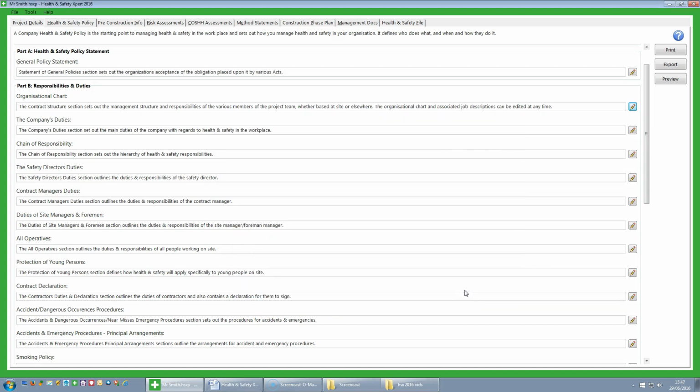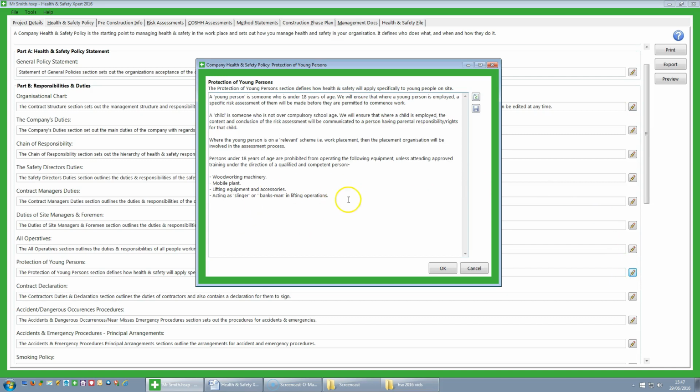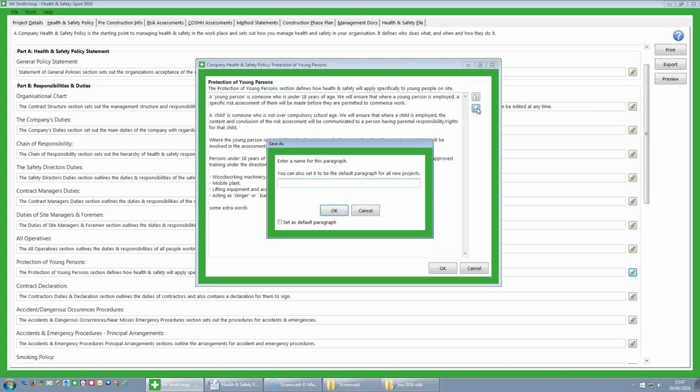Now, if you want to edit one of the particular paragraphs, I'm just going to click on young persons here. You can fill in some details, you can add some extra text, and you can then click the Save button on the right hand side. This will ask you to give it a name. And you can also set it as the default.